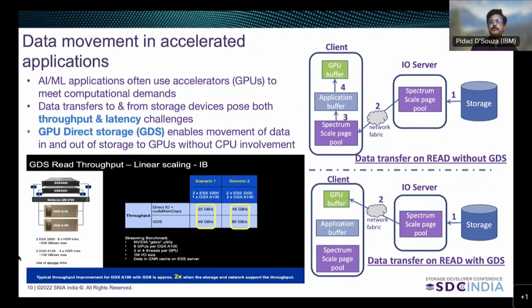There are 4 steps involved wherein storage data is read into the file system pool, and at the client side it is transferred to the application and then to the GPU. Using NVIDIA's GPUDirect Storage technology, one can minimize these steps into 2, as shown in the right bottom. Here, data from the storage is copied into the GPU using RDMA.